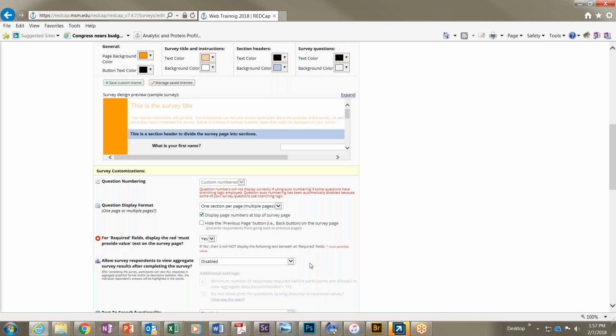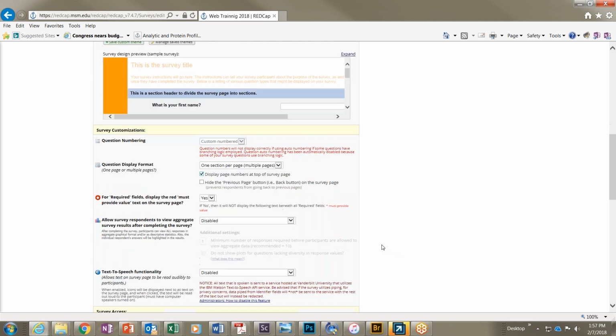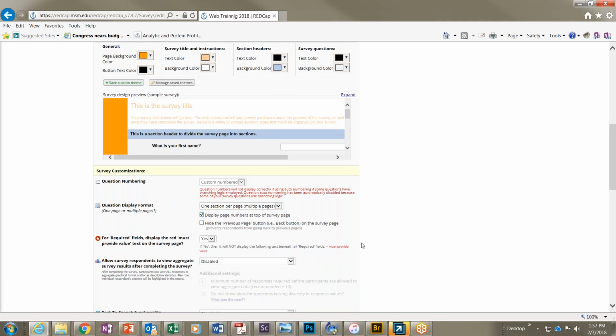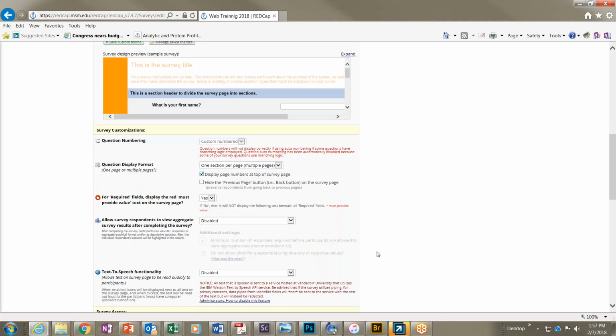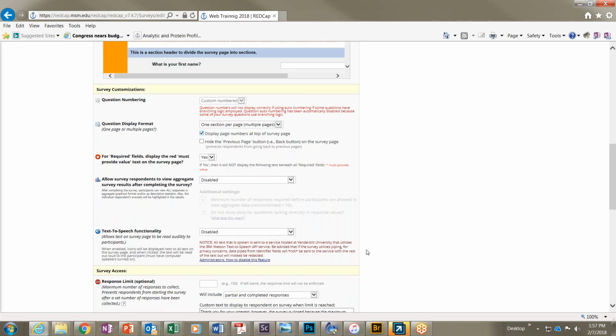You can allow your respondents to see the surveys, but most people don't allow that, so they would usually leave that disabled. Now we have text-to-speech functionality. We haven't used it here. No one's requested to use it, but that option is there. And Vanderbilt usually hosts it. They have a service that they host. I'm sure there's probably a charge, but no one's asked to use it, so we haven't really looked into that.